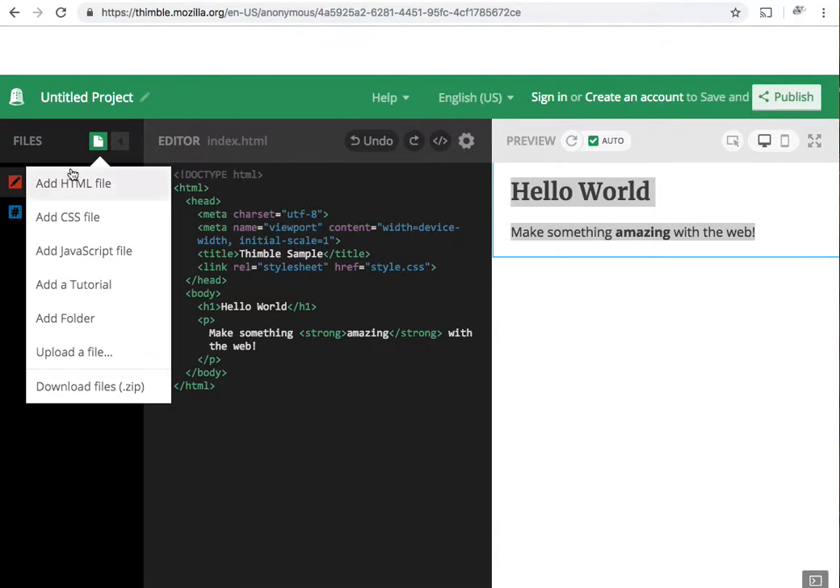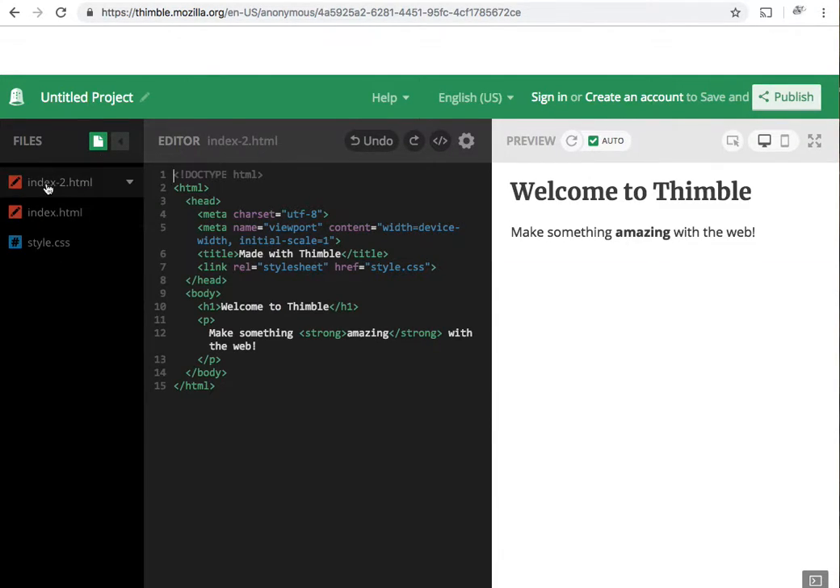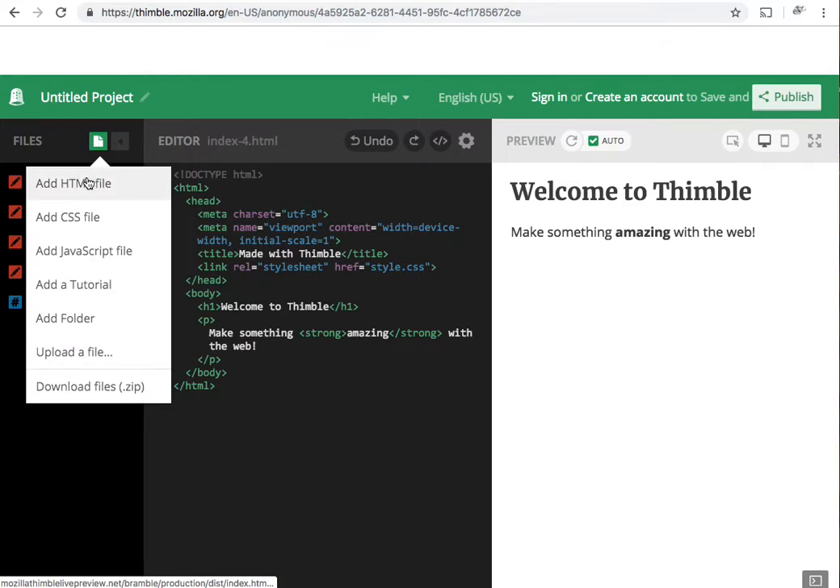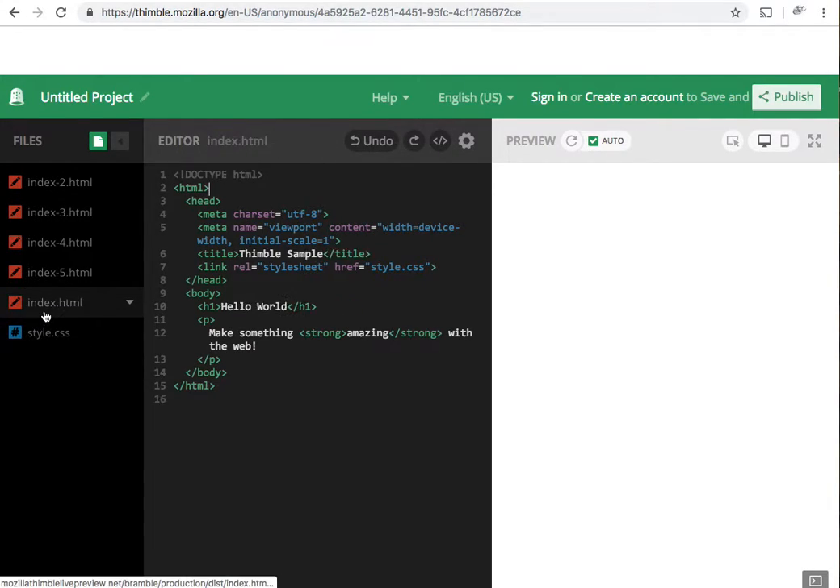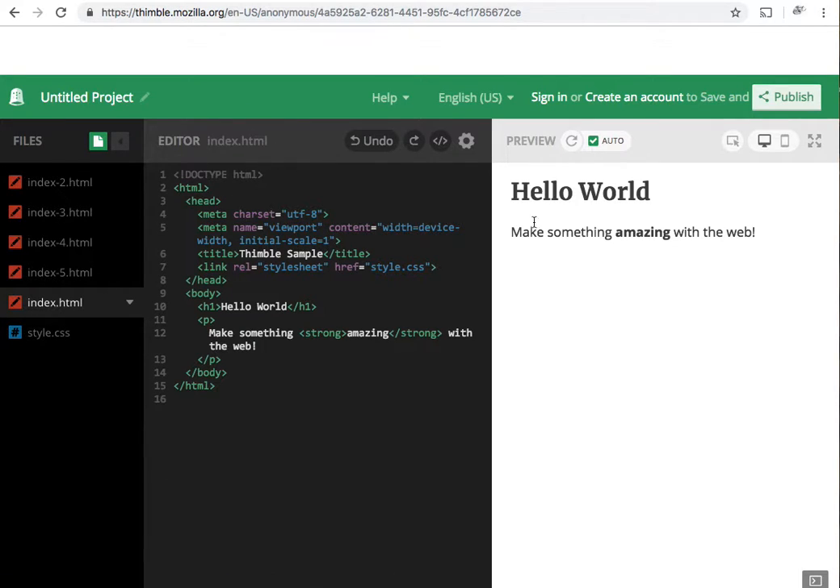So if you were to make a new file, let's just say add another file, see it pops up on the left-hand side. And I'll add another one, and I'll add another one, and I'll add another one. And as you see, it's just like Access, where it has it pop up on the left-hand side. All the files are contained right here. And right now I'm in index 5 because that's the one highlighted, but if I click index 1, boom, I'm back to index 1 here.